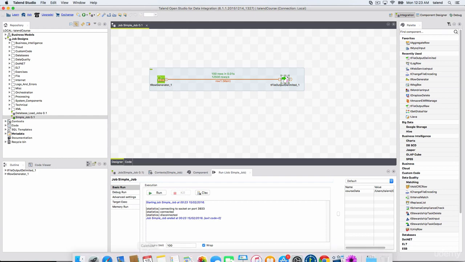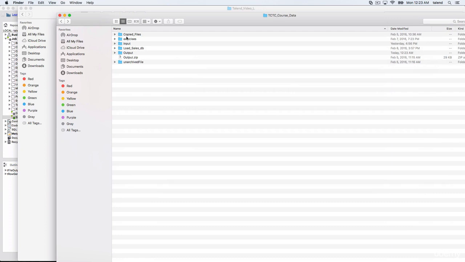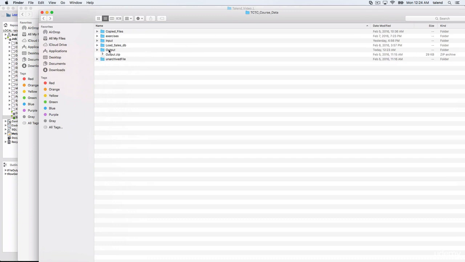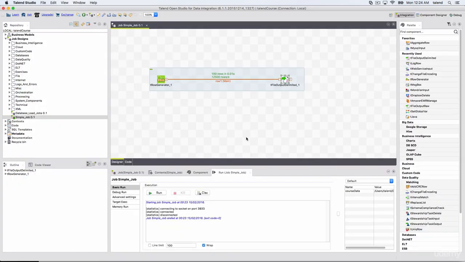Now it's successfully written. Now I should see that file. Till here I have created a variable for this directory, and then I appended it to output, then sample.csv. So it got successfully created. So that's how you add a context variable to a job.